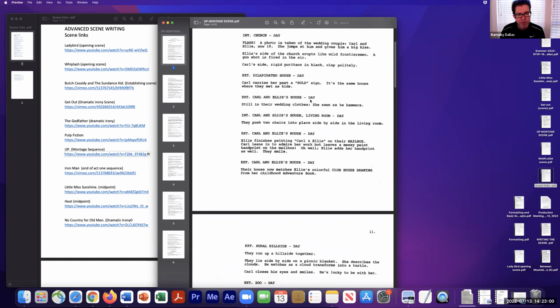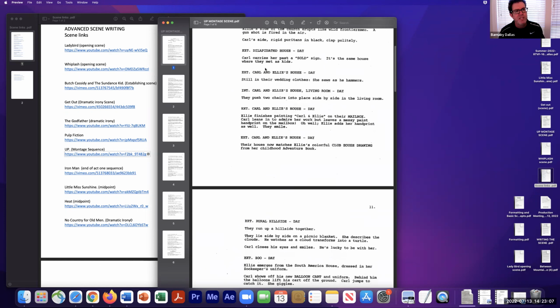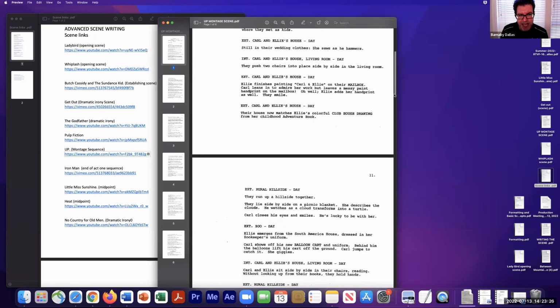And then this is how we cut through time, right? Exterior, Carl and Ellie's house, still in their wedding clothes. He hammers. Remember, we talked about in the last class that if you want to show time pass, all you got to do is drop a slug line. Time has passed. They're still in their wedding clothes. Not a lot of time has passed, but enough time has passed. And here's the action. She saws as he hammers, right? We're building the house. We're building the nest, so to speak.